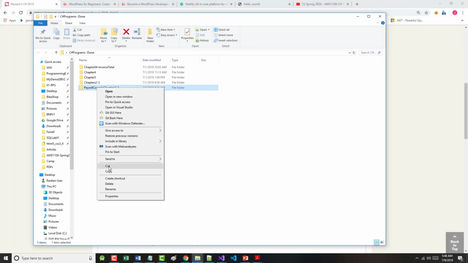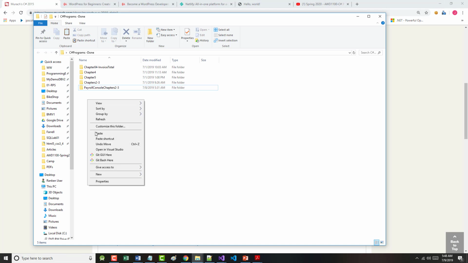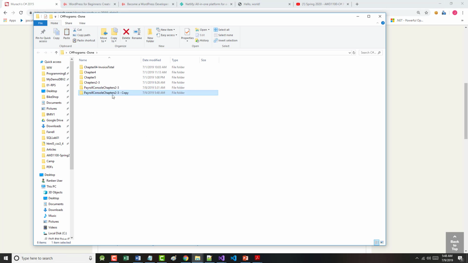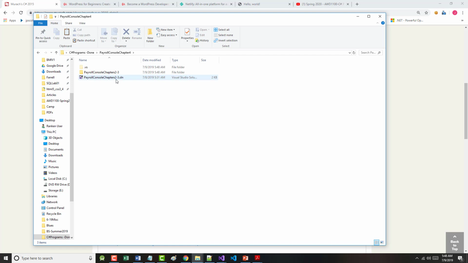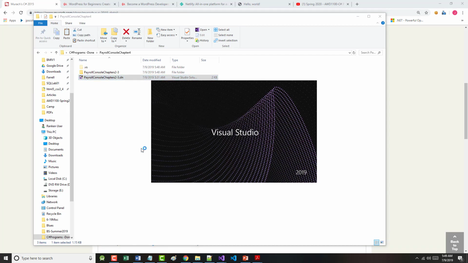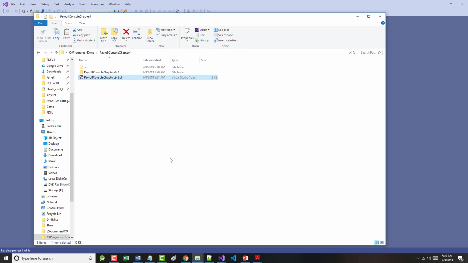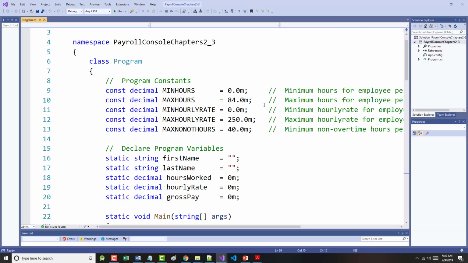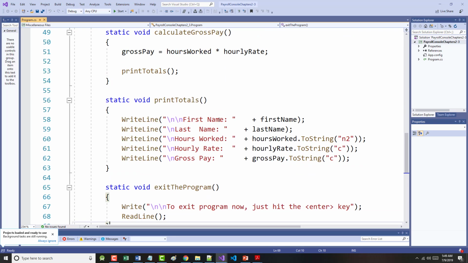So I'm going to take this, copy it and paste it, and this one I'm going to call chapter 4. Now when I open it up, it's still going to say chapters 2 and 3. Can I change that? Probably. I don't really want to. There are a lot of internal files that may get screwed up if I do that. So this right here, once it comes up, is what I had for chapters 2 and 3.